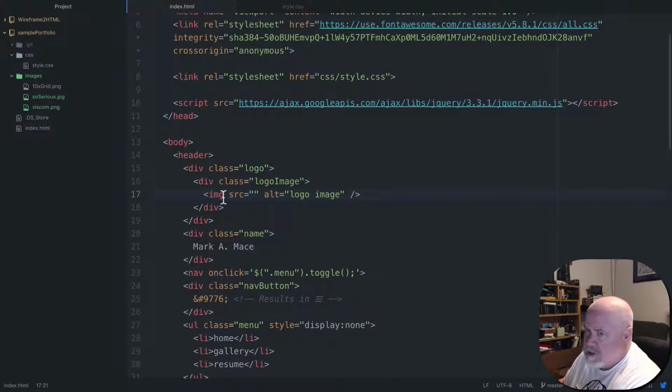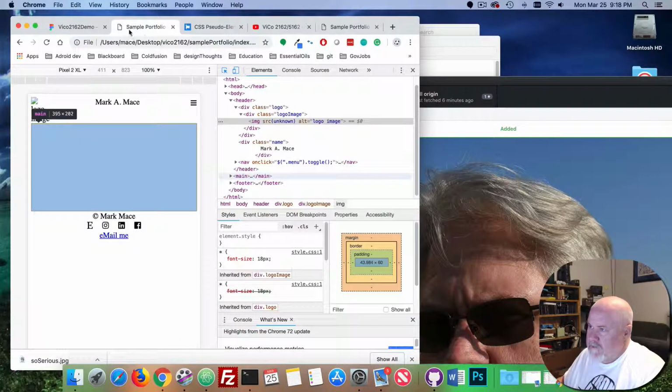We've already got the image in the header, but we didn't actually put a source image in here. So what I'm going to do is, we have this viscom.png, which is in the images folder. I'm going to save this and we'll take a look at what we have now.